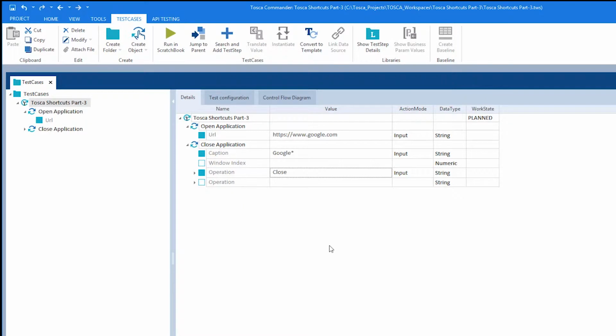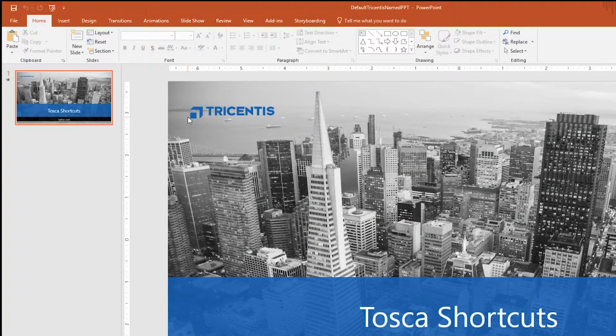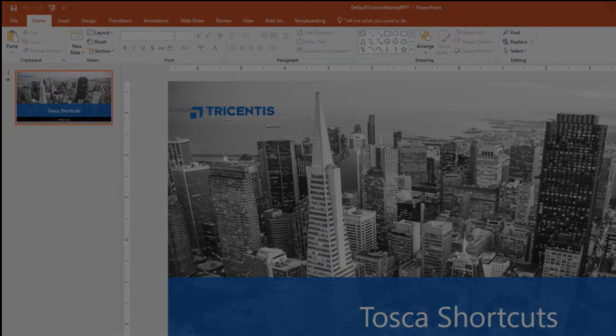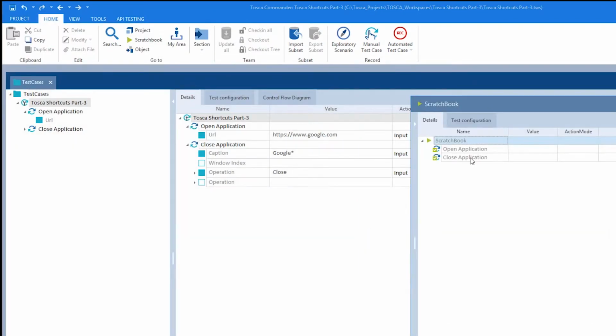As you can see, inside this Tosca shortcuts part 3 I have two test steps, open application and close application. If you want to run your test case from scratch, you need to select this test case first and press F6. As you can see, my test case started executing and it passed. The two test steps completed successfully.